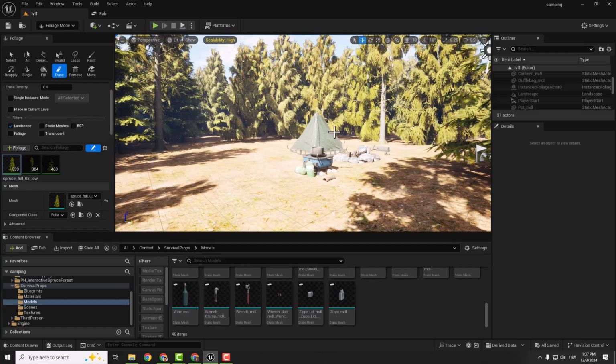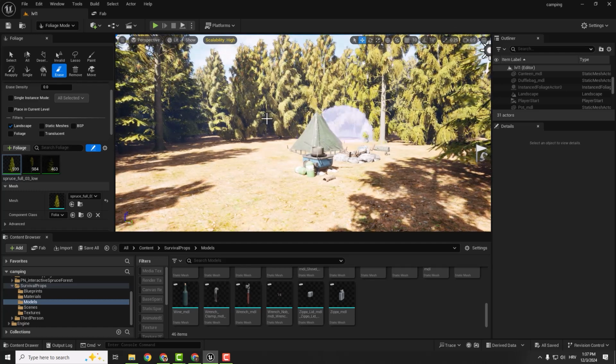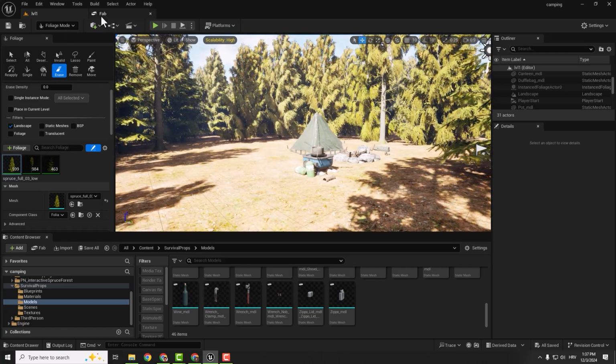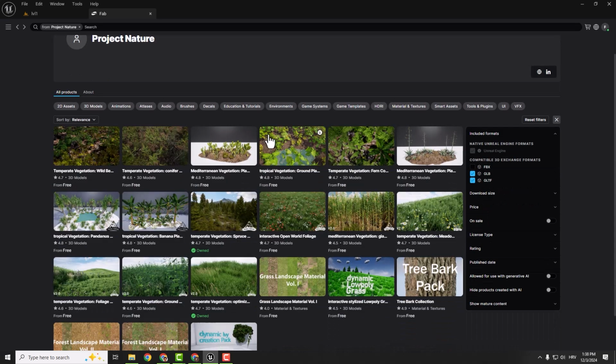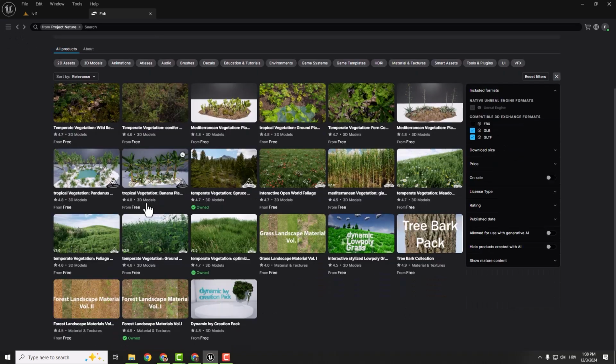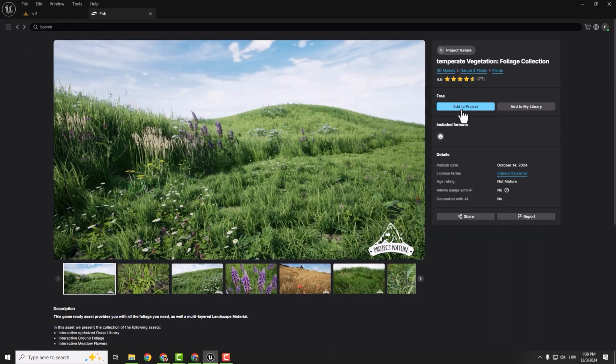And now we need to add grass to our level. So let's go back to Fab, go back to the project Nature's Profile, and over here we will download some vegetation. If you want, you can add some berries, some ground plants and something like that, but we need to add just some foliage like this. So we will choose the temperate vegetation foliage collection and click add to project.